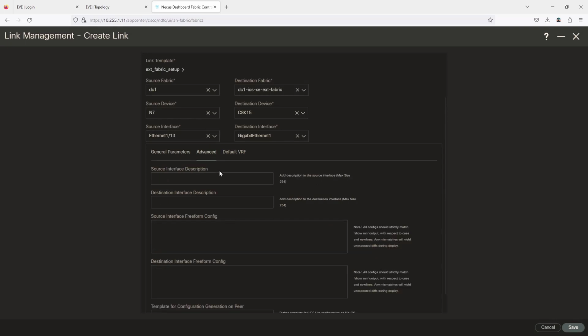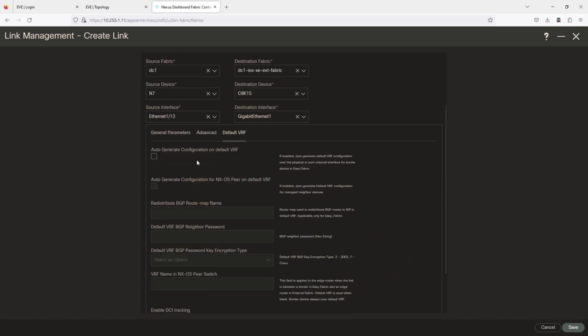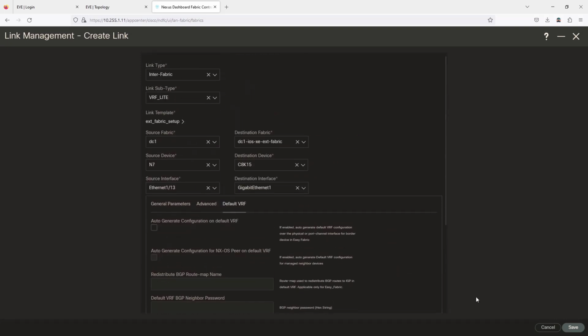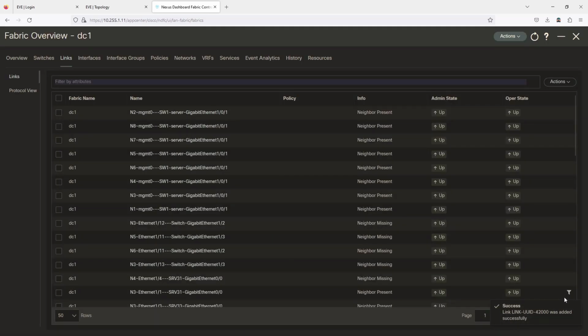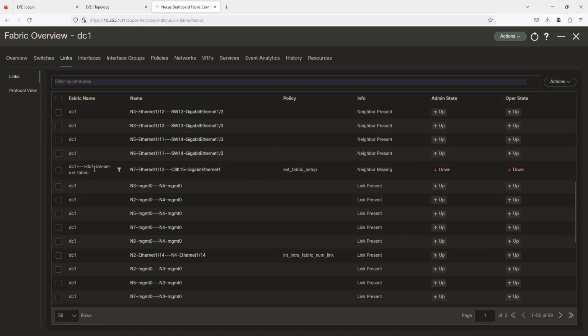We go to advanced. You have a bunch of additional configuration options you can throw in there. And we have the default VRF config, which we don't really need to worry about. I'm just going to click on save. And that's the end of that process. So now that we have that done, if we come down, here it is. We can see the peering set up.